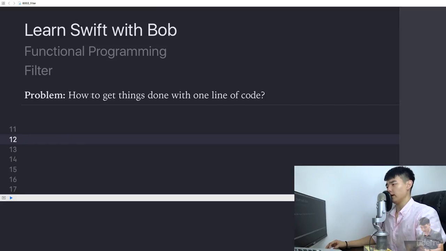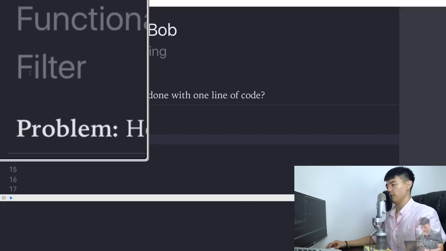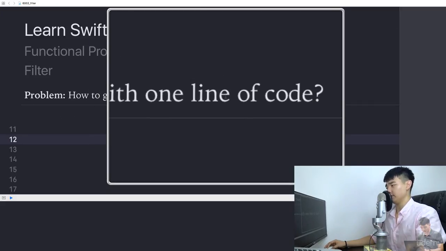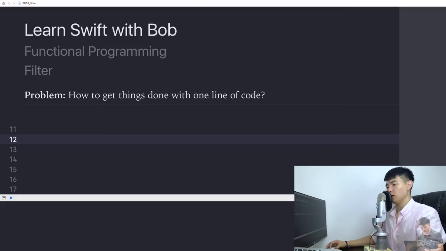For example, if you have an array from 1 to 100, and you want to only get the even numbers, you can use this filter function to get the even numbers in one line of code. Okay, that is powerful. Well, first of all, let's get to it.